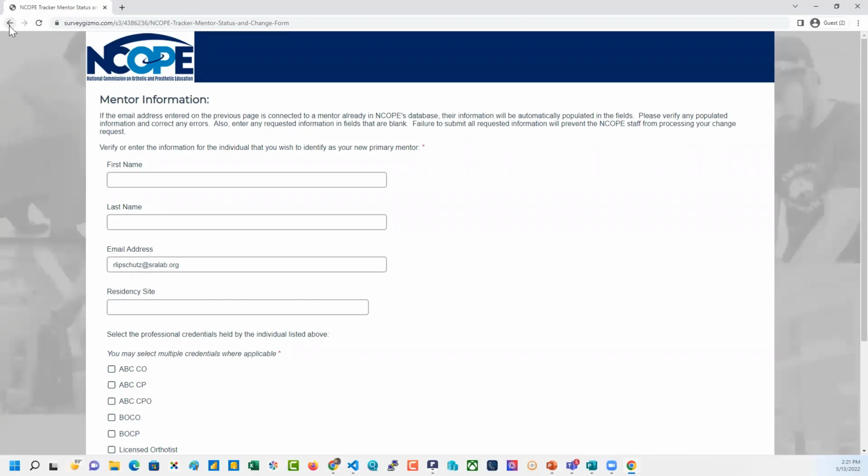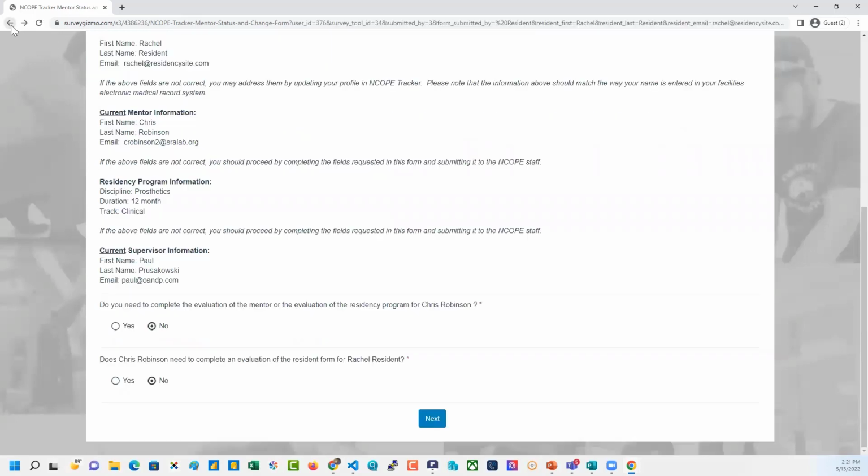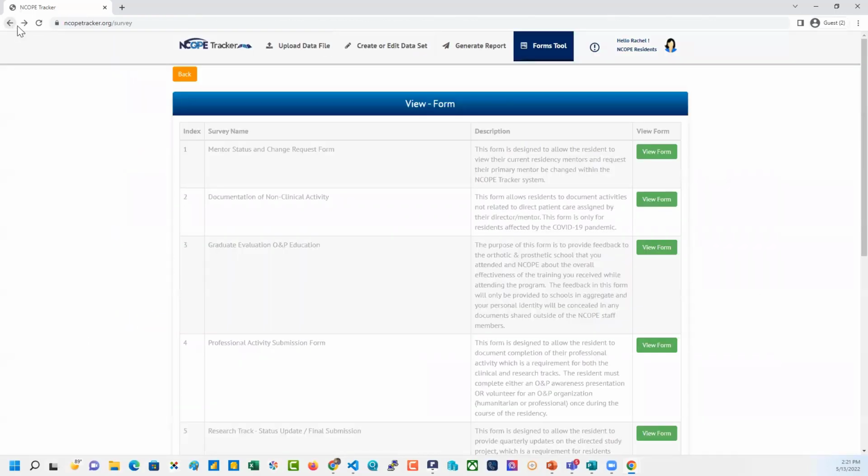Because they have 20 mentors assigned. Now that we have a one-to-one relationship, accountability gets a heck of a lot easier for everyone. On that note, there's some other forms that are going to be useful.